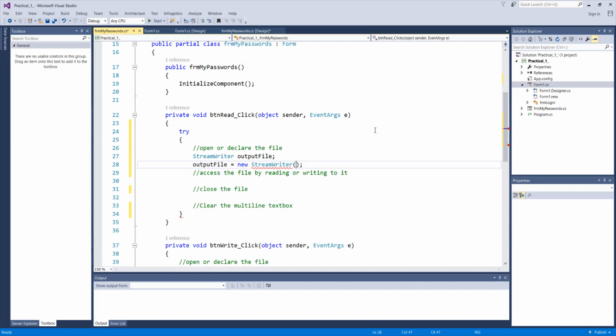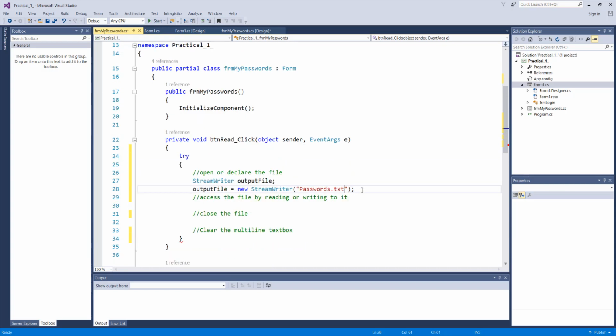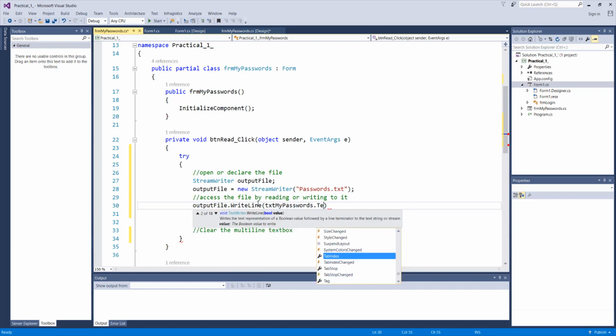And this file we can actually name, so we can call it passwords, and you put it in inverted commas. So this file, when created, will be called passwords. Okay, .txt, don't forget the extension. Now we're sending the file to access the file via the password text box. So this would be output file dot WriteLine, and then txt, the passwords text box.